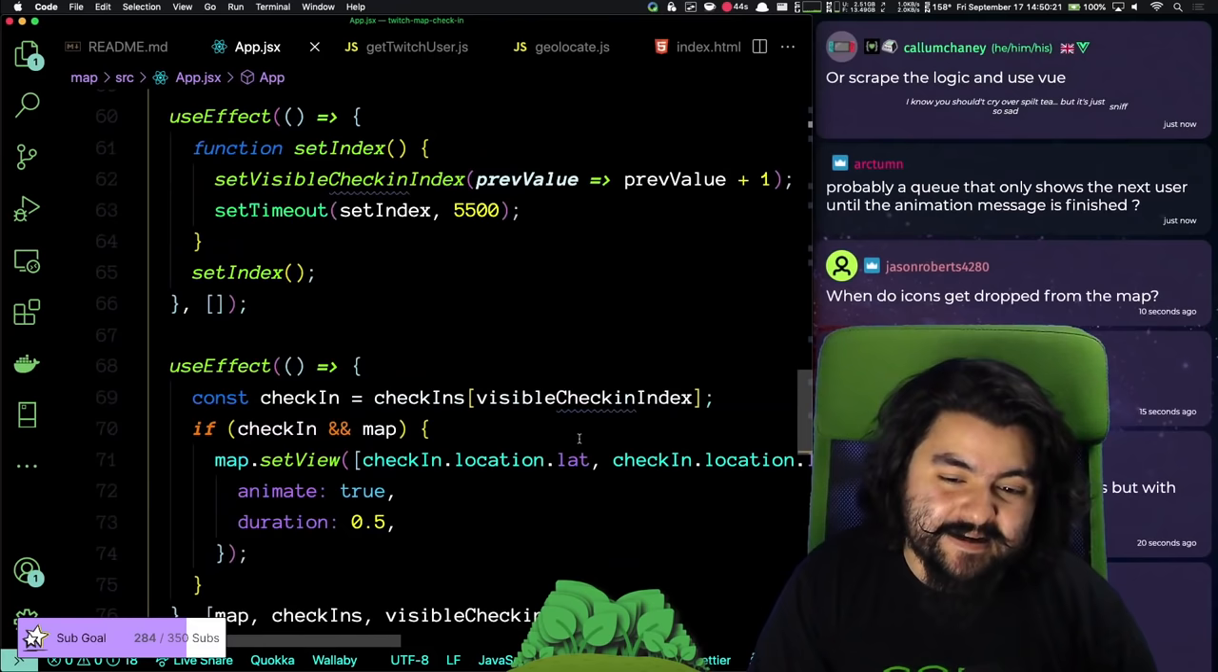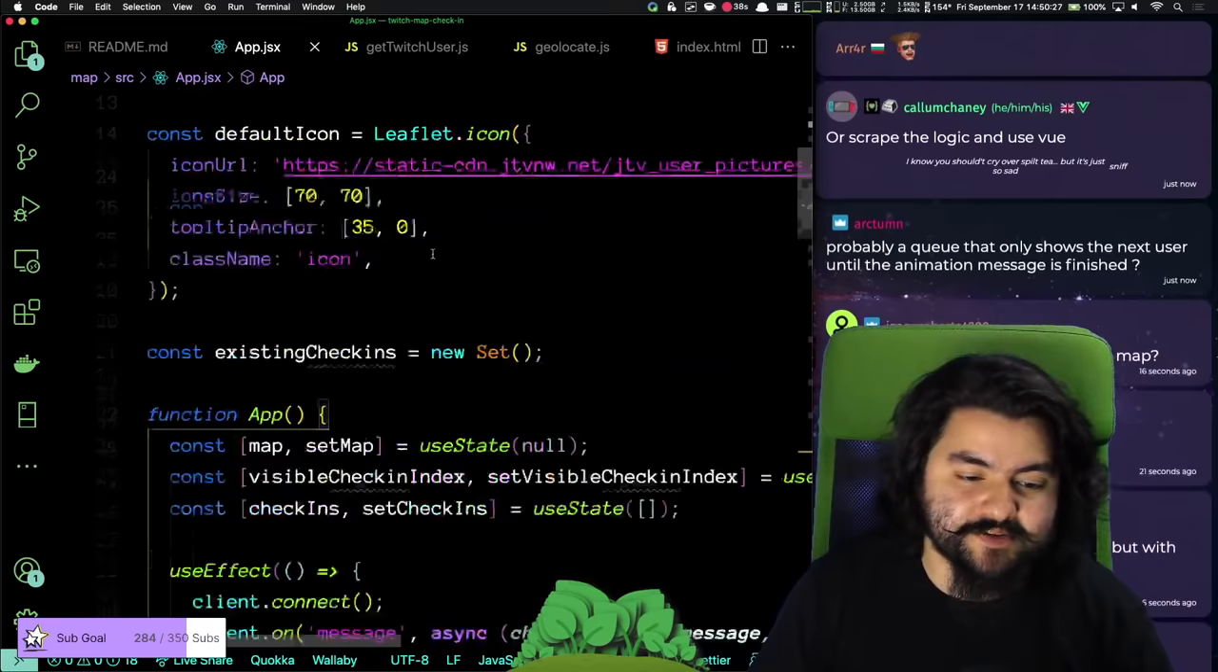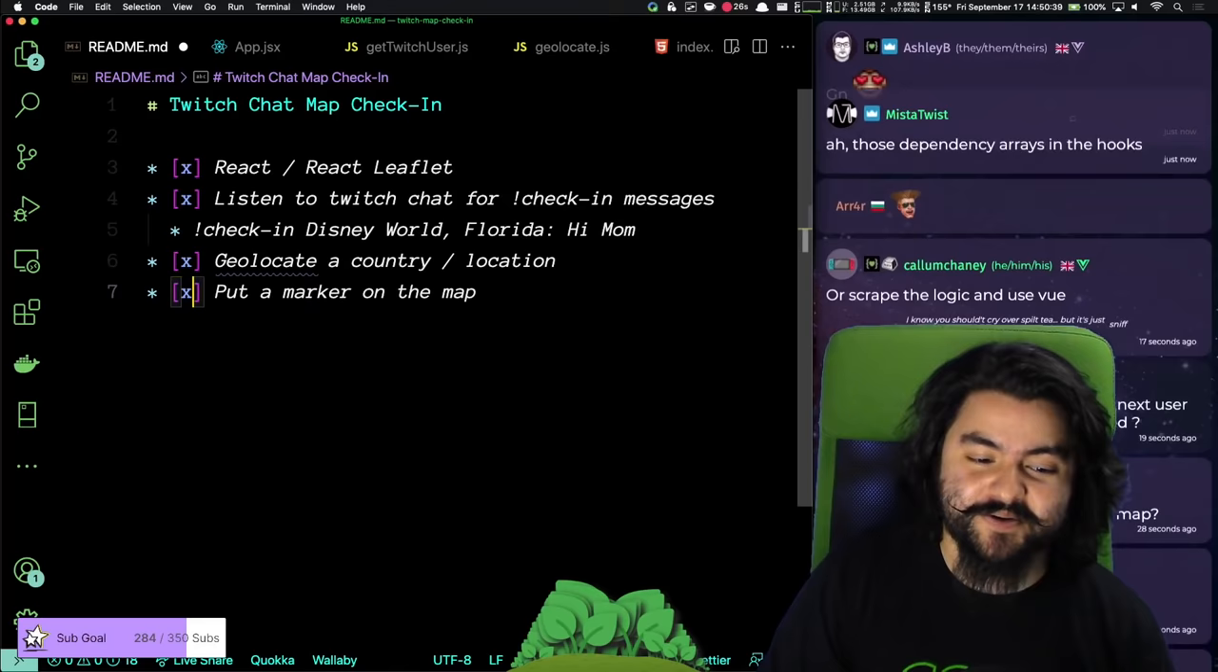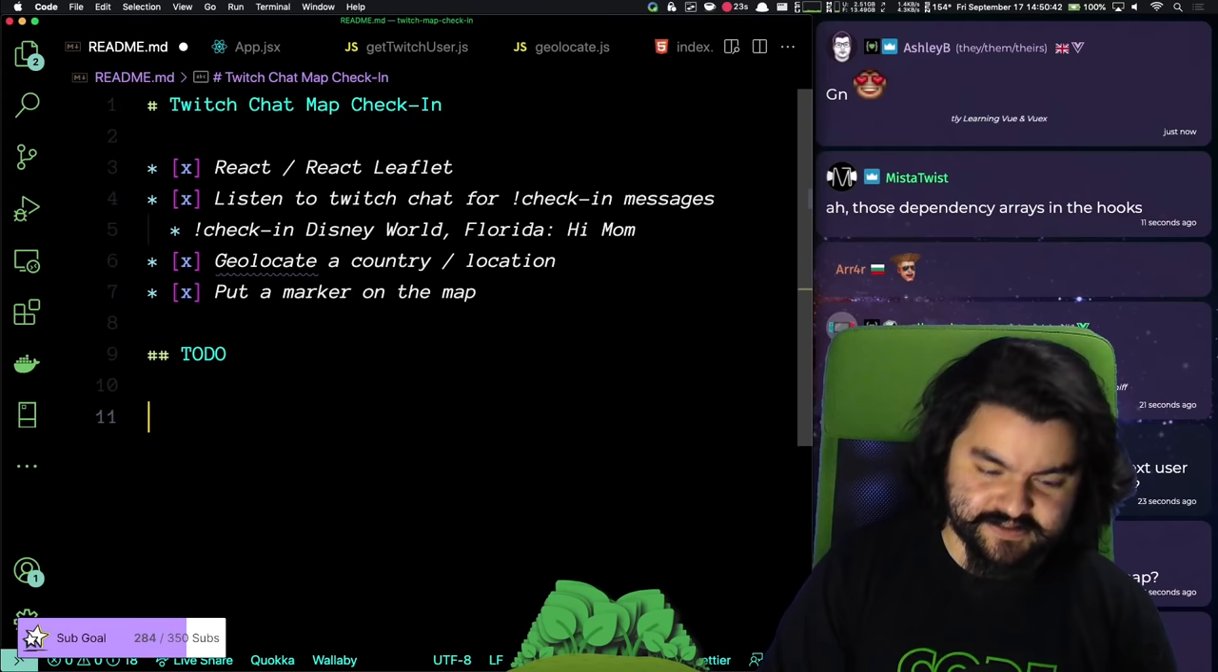Actually, I am going to call it there, but there are some good to-dos that will be good to add. We at least got the basics done. We have a map. We can check in. We can do geolocation, and we put markers on the map. But to-do.